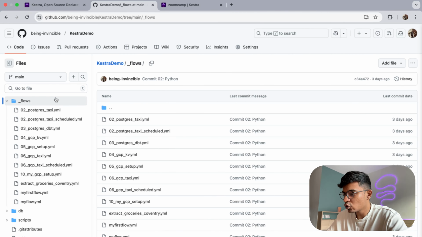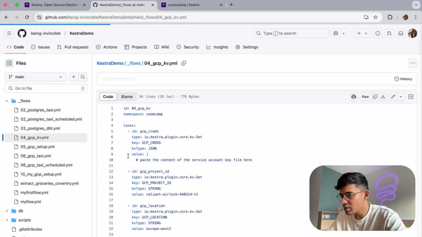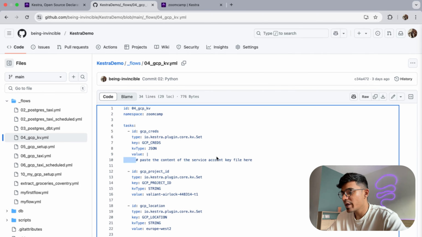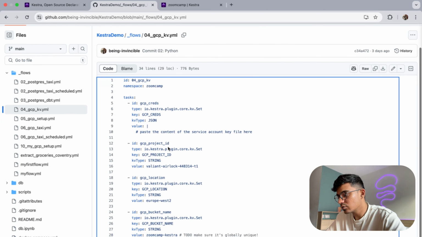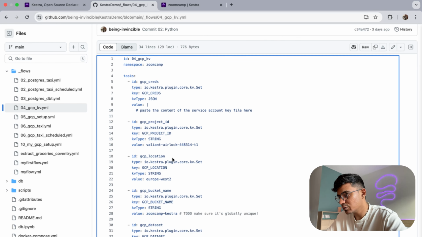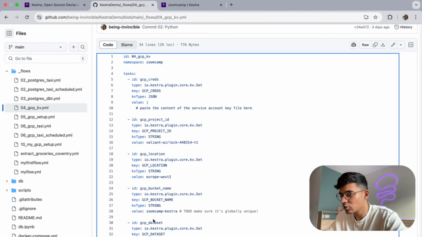I've also got one of the flows from Data Engineering Zoomcamp, which is gcp_kv. Here you have to paste all of the contents from your service account's JSON file, right? Where you have all the credentials. Once you run this file, everything will be set up for you inside Kestra. It will fetch the project ID, the GCP location, the bucket name, and the GCP dataset too.